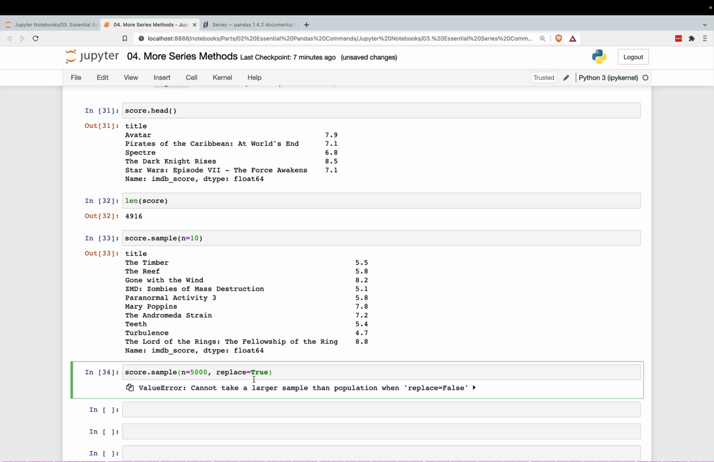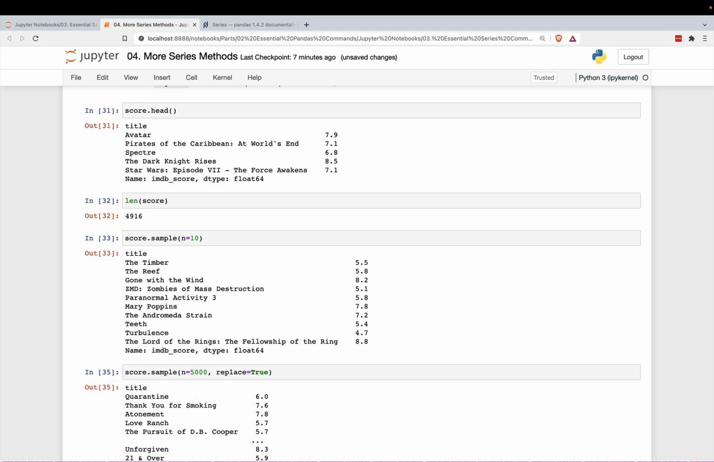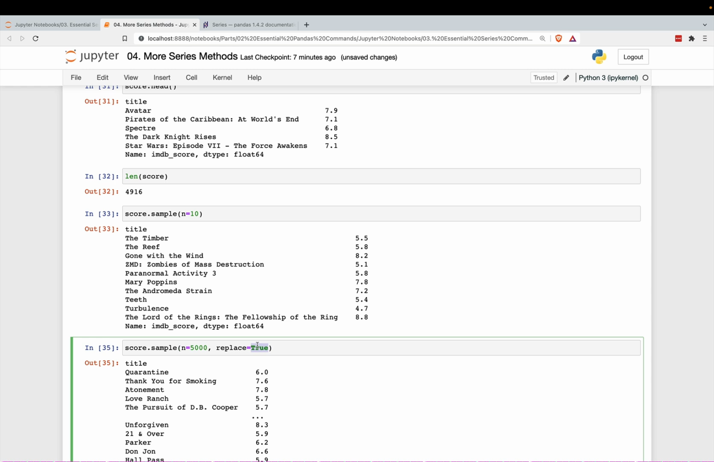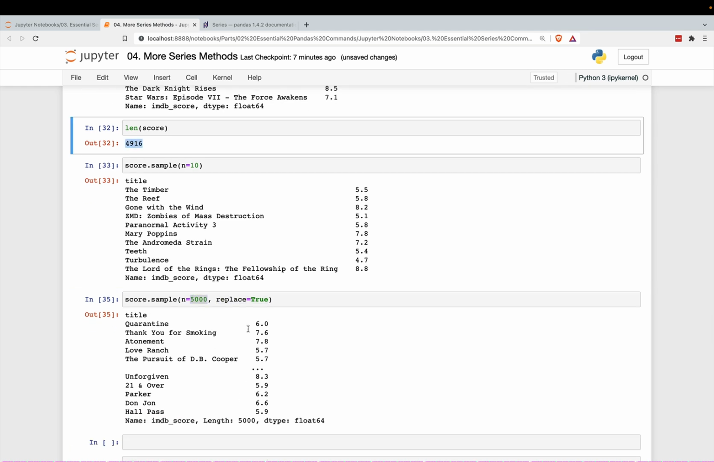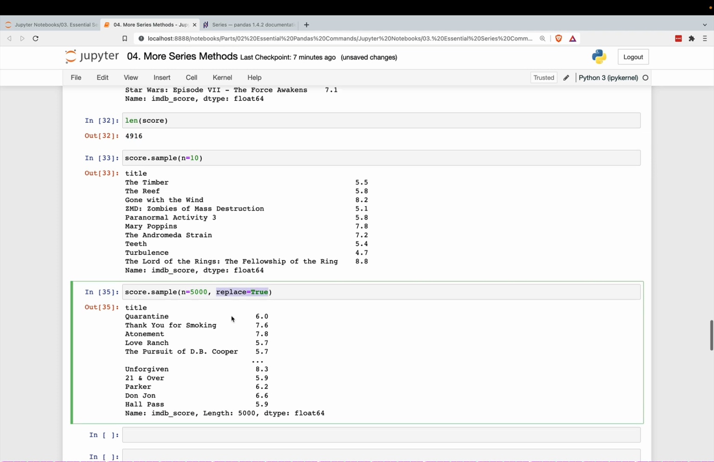The way this works is that it will choose a movie, and then for the next one, it could possibly choose the exact same movie again, for each of them. So it's sampling with replacement. That's what this does. The only way to sample more than your number is to use replace equals true.